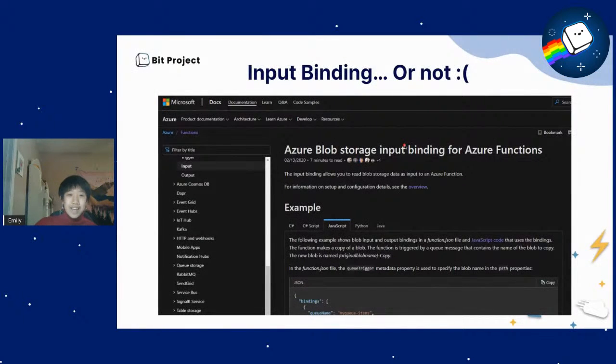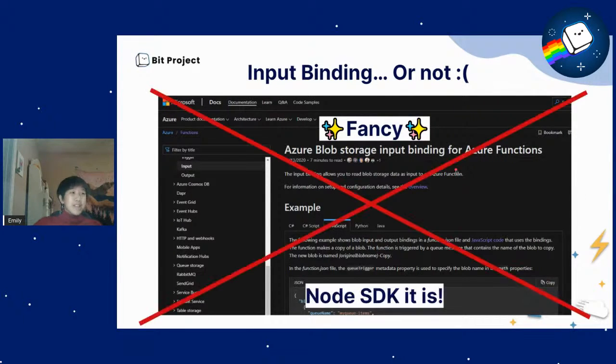Here's another page, and here's a more specific problem that I had: input binding. This allows me to directly retrieve the image from the Event Grid trigger and directly input it into my function. But I had a lot of trouble with this because of the limitations of a JSON file. I thought it was fancy, which is the main reason I wanted to use it, but I just ended up going with the Node SDK because it's boring, but it works.